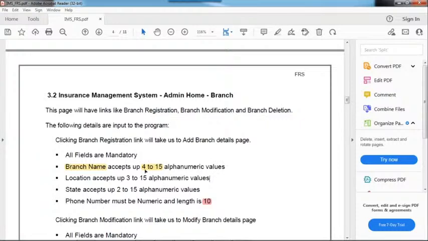Whatever input you are giving, the range should be 4 to 15 only. If you are giving 3 characters, that is invalid. If you are giving more than 15 characters, that is invalid. So in this case, what technique are we using? BVA. BVA is nothing but boundary value analysis. Is it clear now?